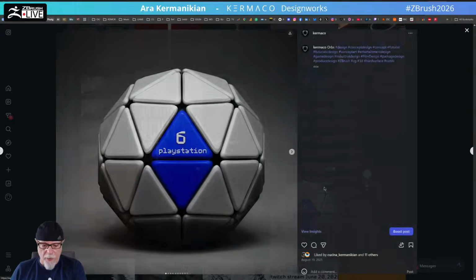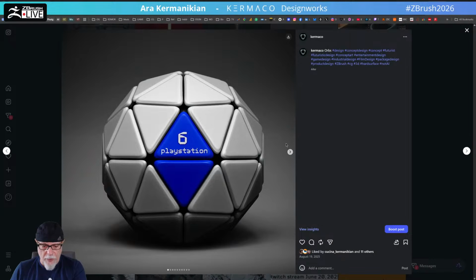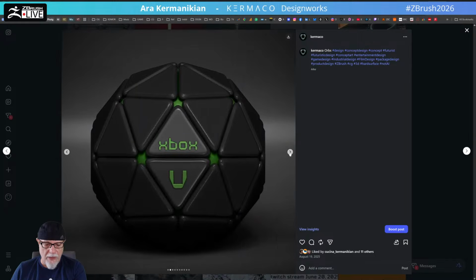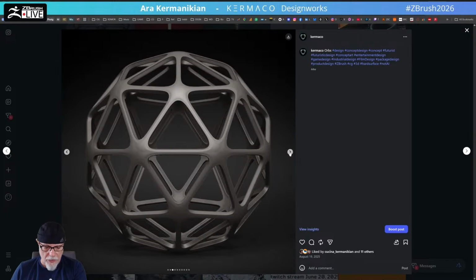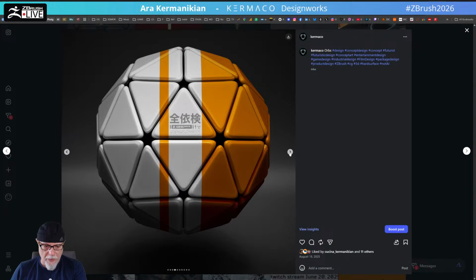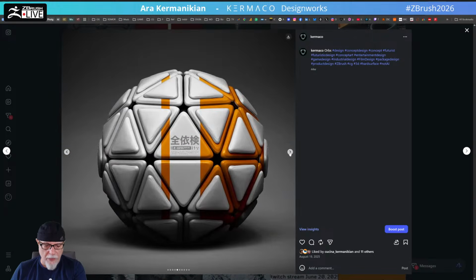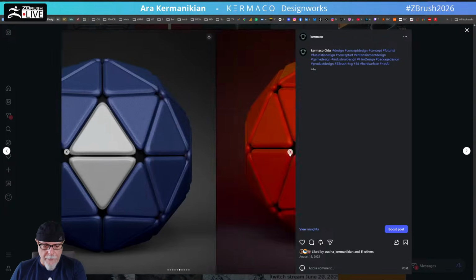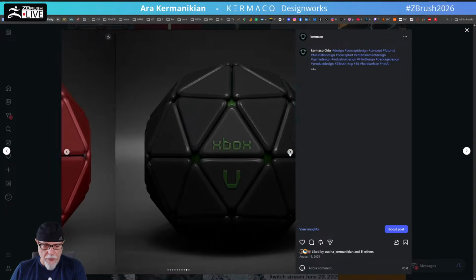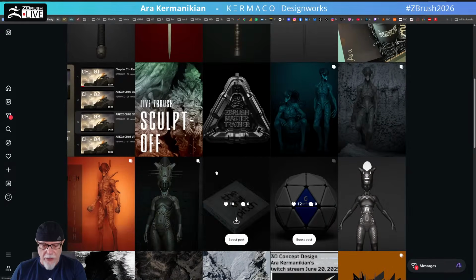This is going to blow you guys away. These ones are fully rendered in ZBrush as well. You'd think this was rendered in Keyshot or something. No, these are like ZBrush renders right out of ZBrush. I think this one, yeah, all of them. So you can get some really good results just rendering in ZBrush.